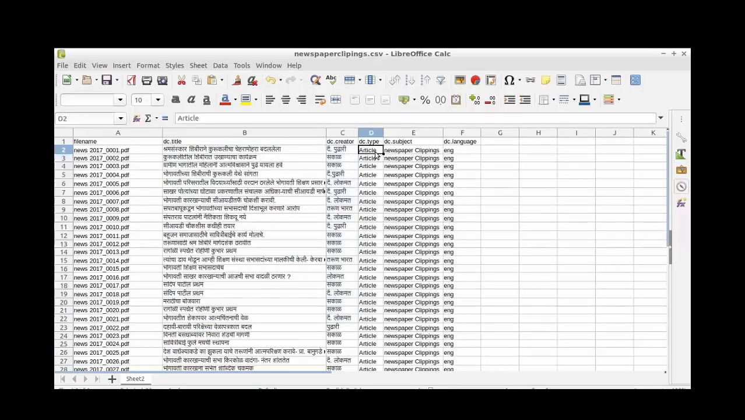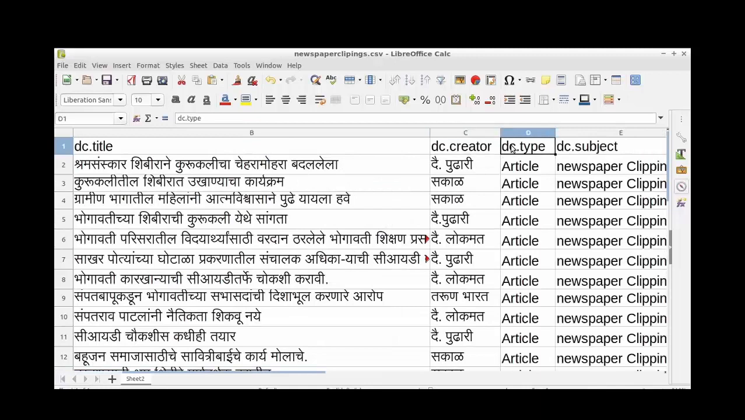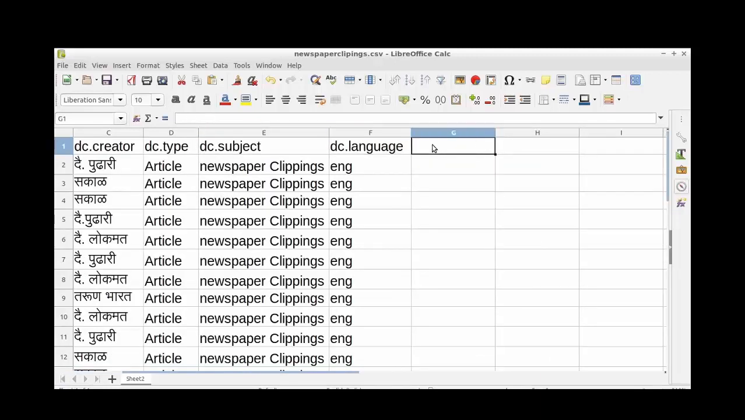I am inserting all the concerned bibliographic description of each and every file here. If you see, first I put file name, then dc.title, which is the titles of the content, then dc.creator, creators meaning authors, type, dc.subject, dc.language. You can also add dc.date, dates of creation of particular content, dc.description of every content, and abstract too.